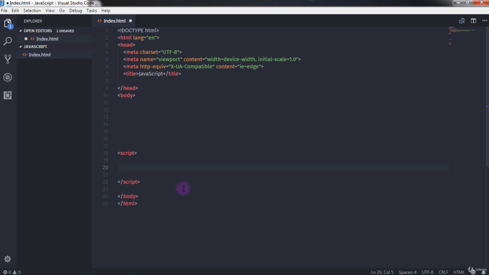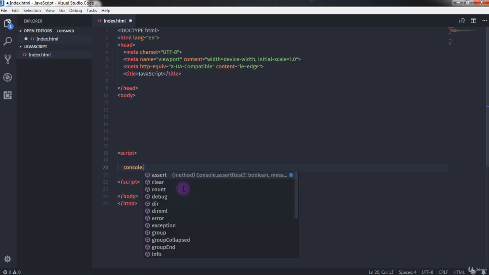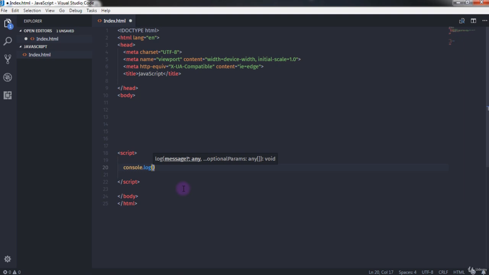Now to print a message on the console, we write in the script tag console.log, and in the parentheses we specify a message which we want to display. In the parentheses we specify double quotes. To tell the browser this is a string, we use double quotes. You can use single quotes also to specify a string. console.log is a function that prints a message on the console. So I will just say hello world here and save the document.